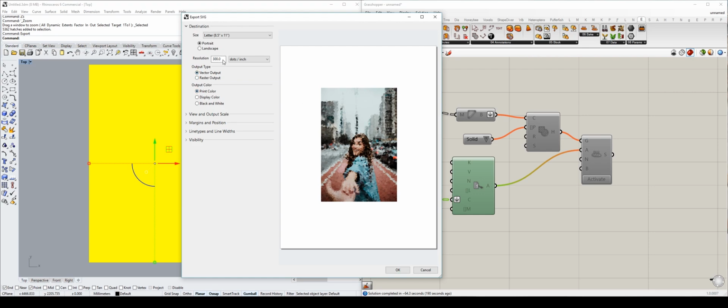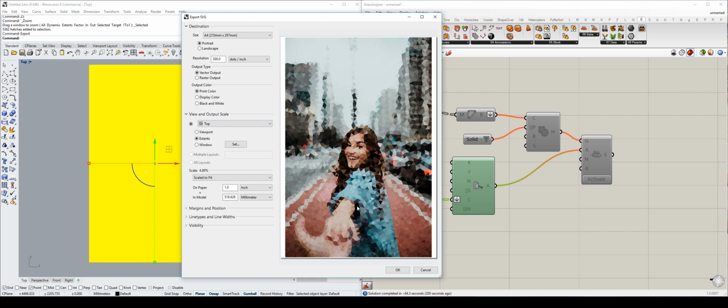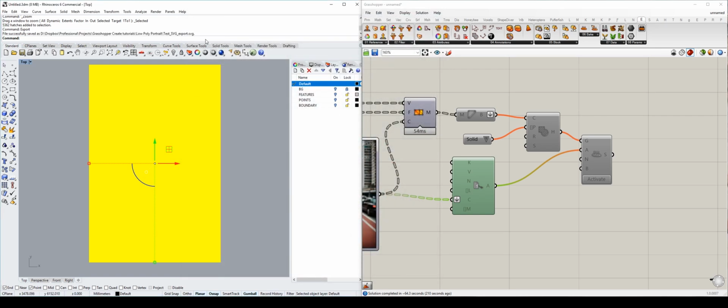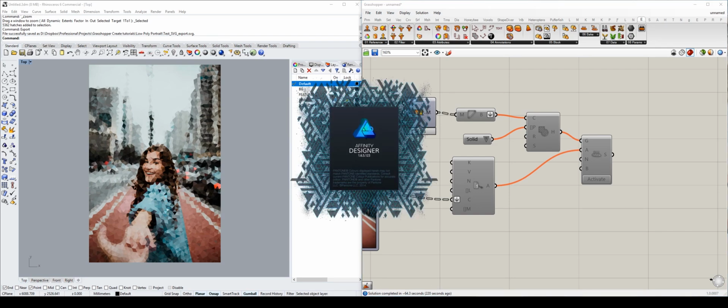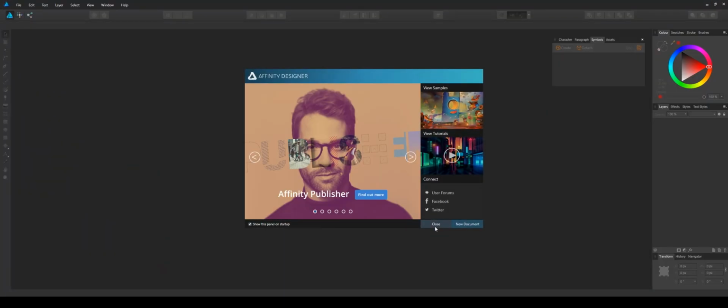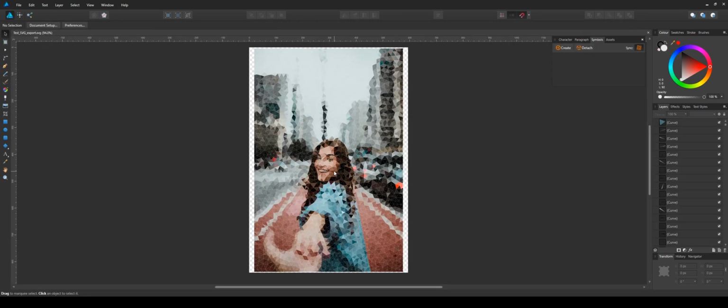Because we're doing vector, it doesn't really matter what size we do it in, but just to give an input, I'm going to do A4, and then I'm going to do extend, so that it extends to the whole page, and click OK. And that is our export. If you open your Illustrator, I don't have Illustrator, but I do have Affinity Designer, so that's what I'm going to use to preview the SVG. I'm going to drag and drop my SVG in it, and there you go.